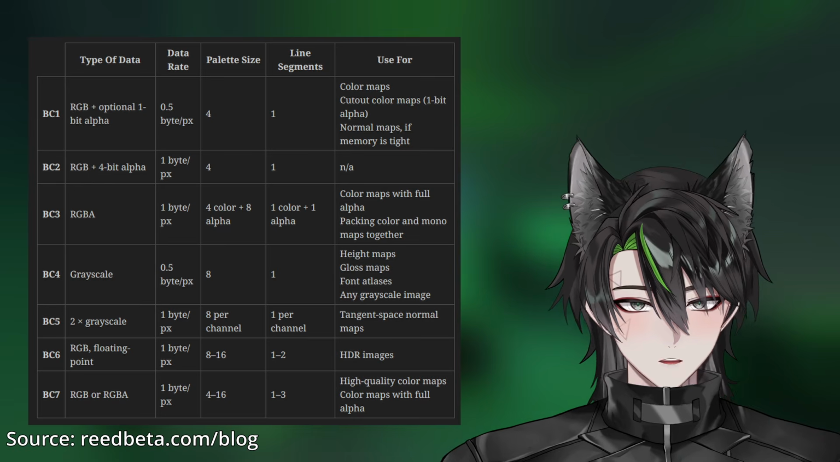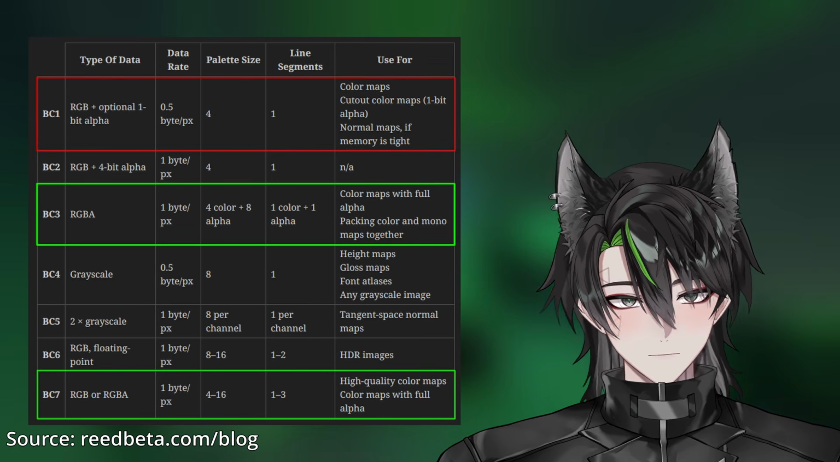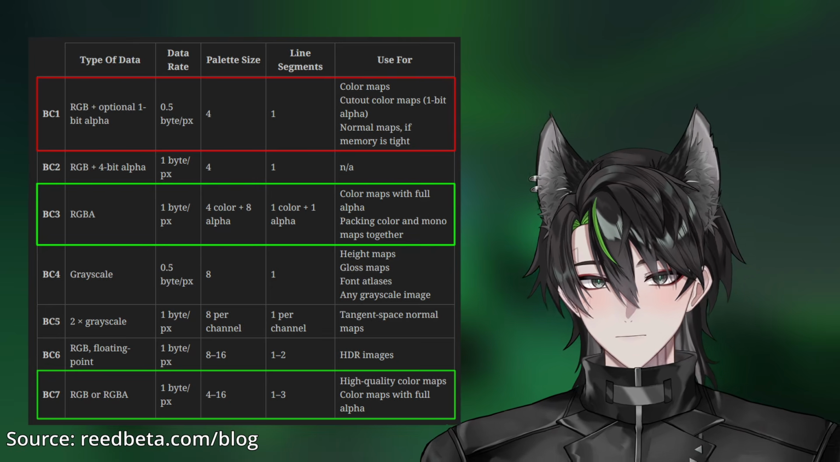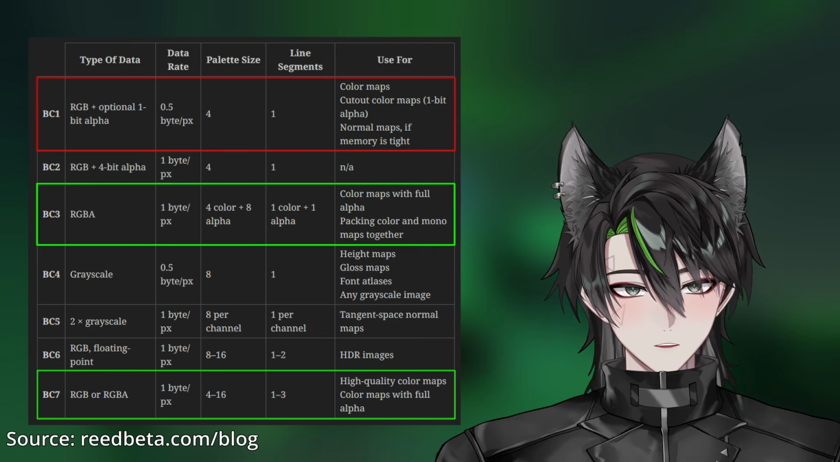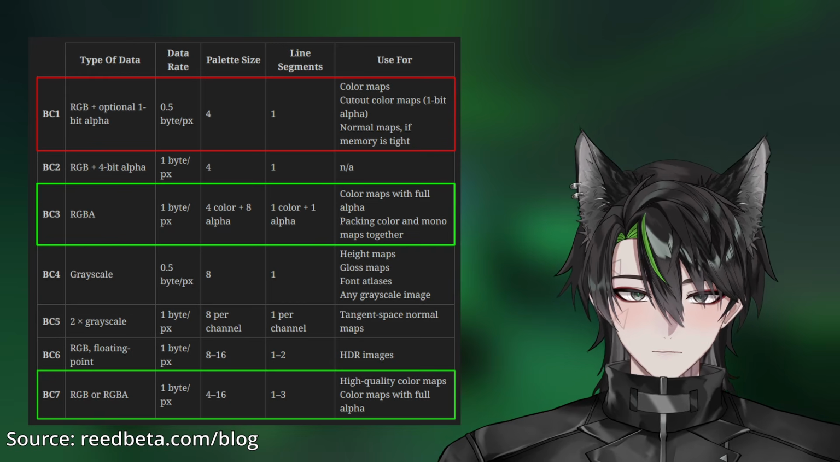Getting back to VTube Studio, because it uses RGBA32, this limits us to BC3 and BC7. BC1 technically supports alpha, but the alpha is single bit, so it can only be used for cutout masks, which doesn't make it very well fit for VTube Studio.